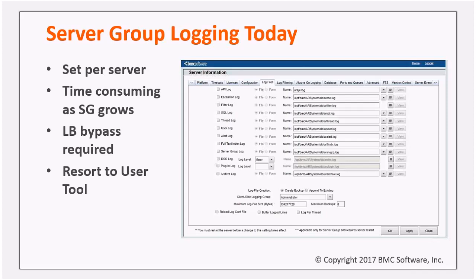We're all familiar with the server information form, which is where most of our log management is done today. The options being set here are specific to the individual server that the form is loaded from. This works well when there are only a small number of servers, but as the size of the server group grows, it becomes increasingly complex and time-consuming to work this way. For example, server groups commonly use load balancers to distribute traffic across servers, so it becomes necessary to bypass these to access each system. Some customers even resort to direct connections using the user tool to make this easier.